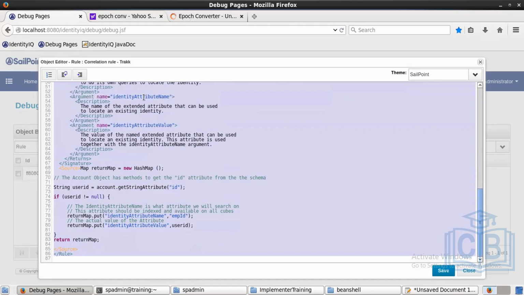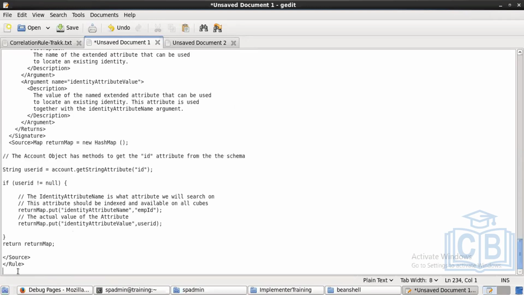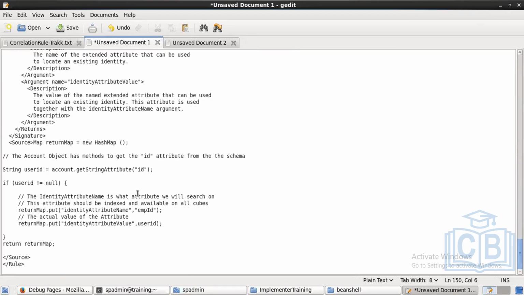Copy it, put it in a notepad. After where the application has ended, paste it. So we got the rule also. In this rule also, you can just remove the creation ID columns. Then the last thing that is left over is the tasks. So we can get the tasks as well.